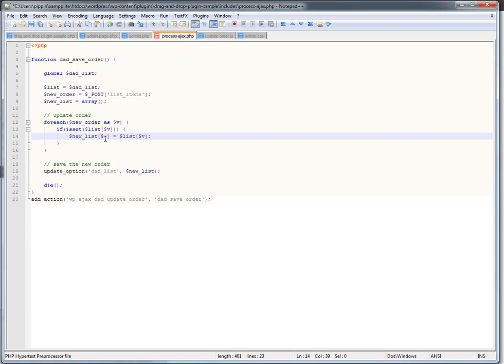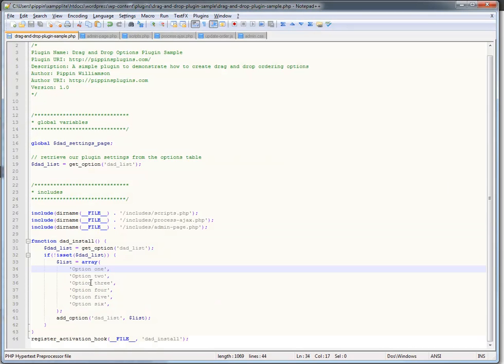So now what we're saying is, all we're doing is we're going to say if list v is set, so let's just imagine this. The first time this is going to run, if list 0 is set, then we're going to set the new list of 0 equal to list 0 here. That might not make sense, but that's what it does. And then it loops through every single time, setting up the new list array equal to all of these values here.